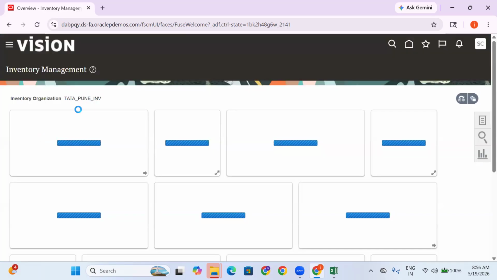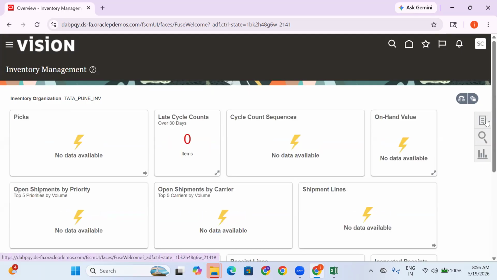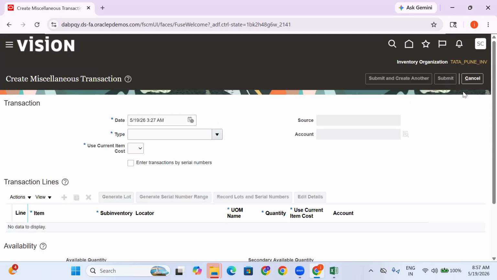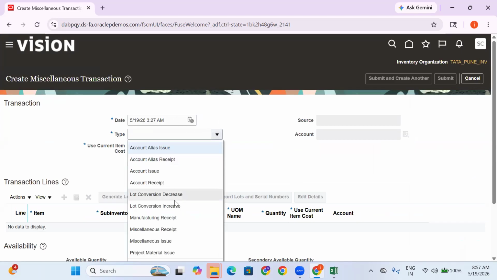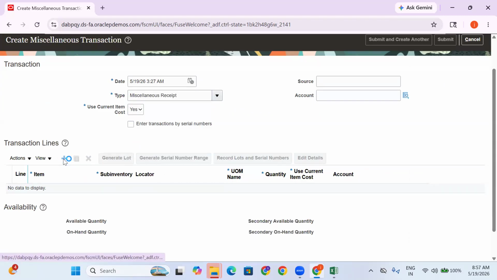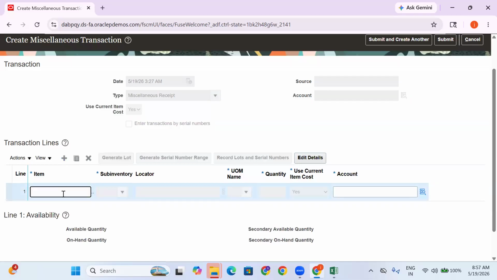So Tata Pune. Click on here. Create miscellaneous transaction. Okay. Miscellaneous receipts. Yes. Click on this. What is the item? Tata LED lights.